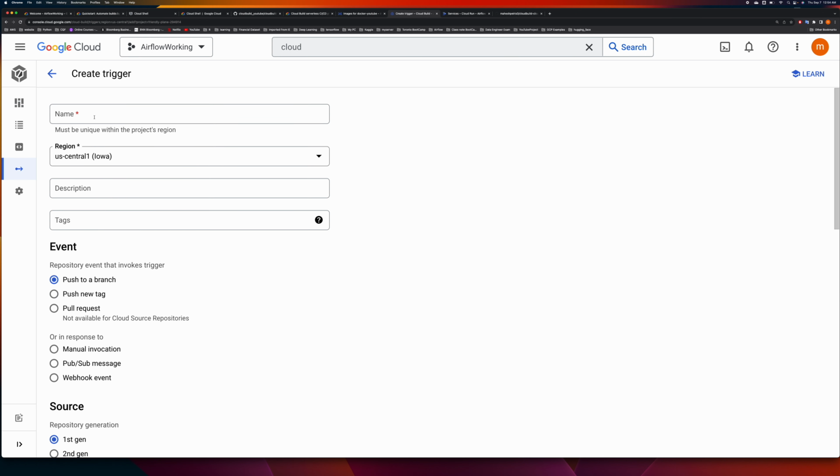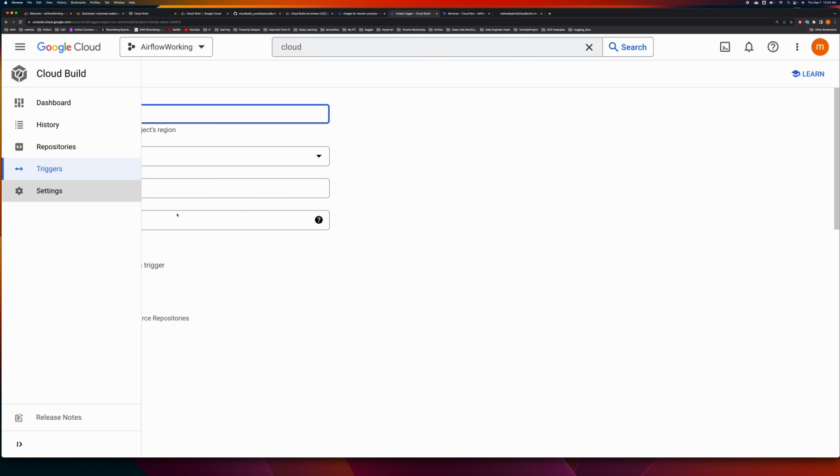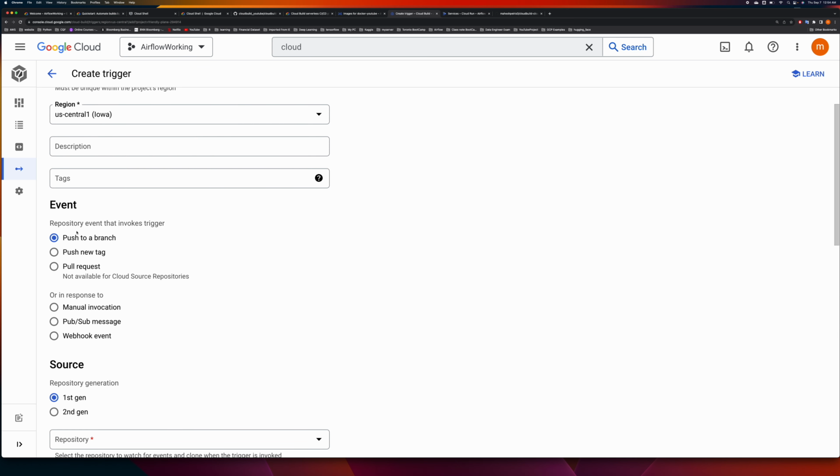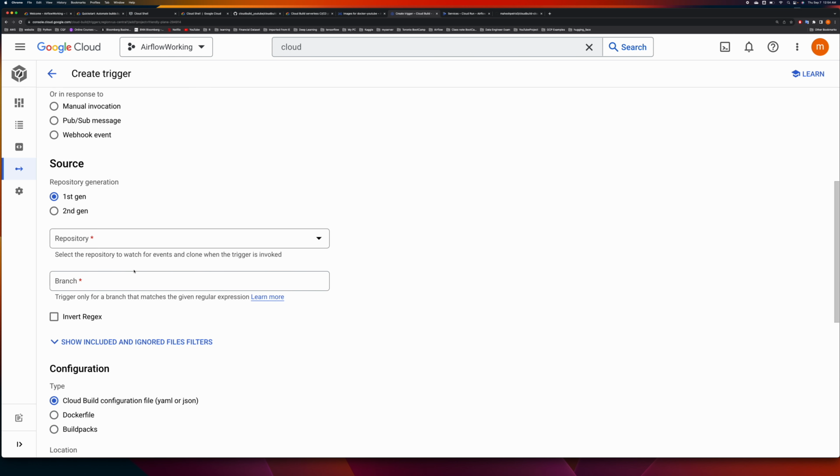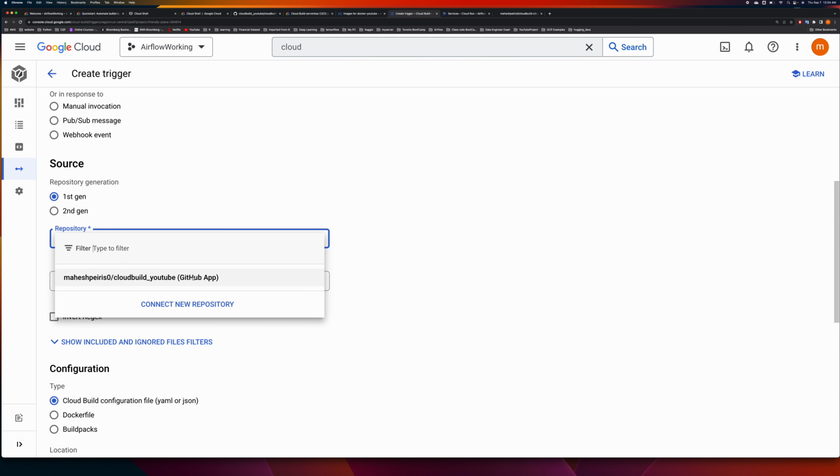Click on that, and then just give a name for the trigger. I'm going to say YouTube build, with no description, nothing. Then how is it going to be triggered? I'm going to say push to a branch, so if something is pushed to a branch, it's going to happen. And again here we need to select our GitHub location. One is already here, but I'm going to need to create a new connection because we need to connect it to a new repository.